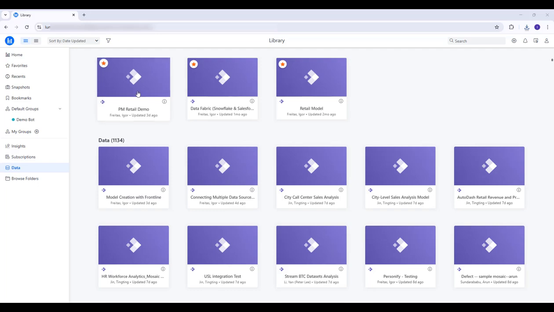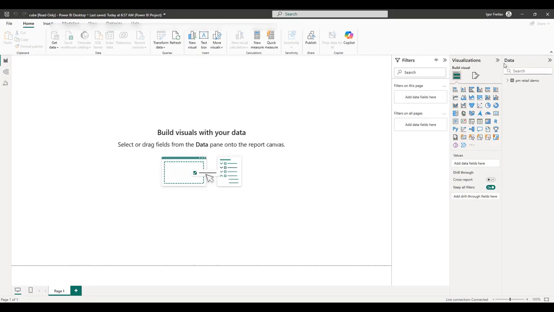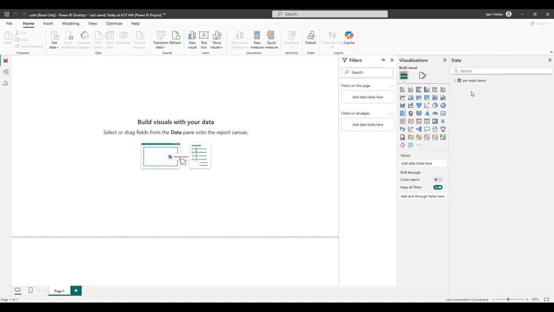That Mosaic model, PM Retail Demo, that you see here in Power BI, will become a table in the data panel of Power BI. And then from there, you will be able to start creating your visualizations in Power BI. So here's Power BI. Let me expand this one. And there you go, under data, you see PM Retail Demo.